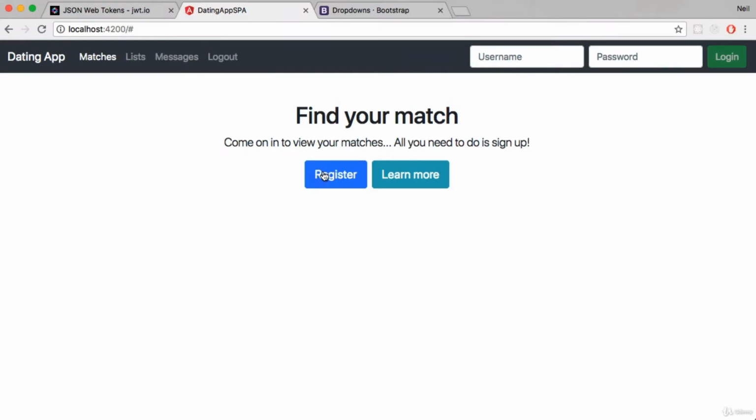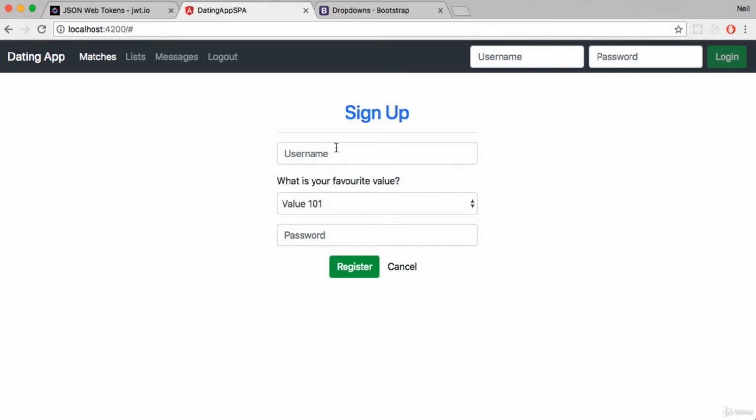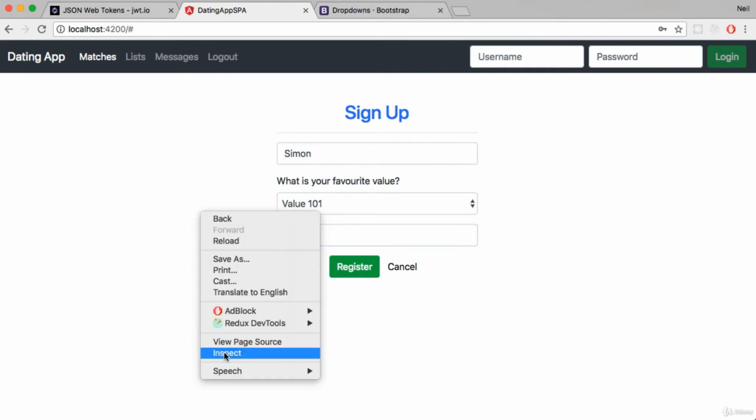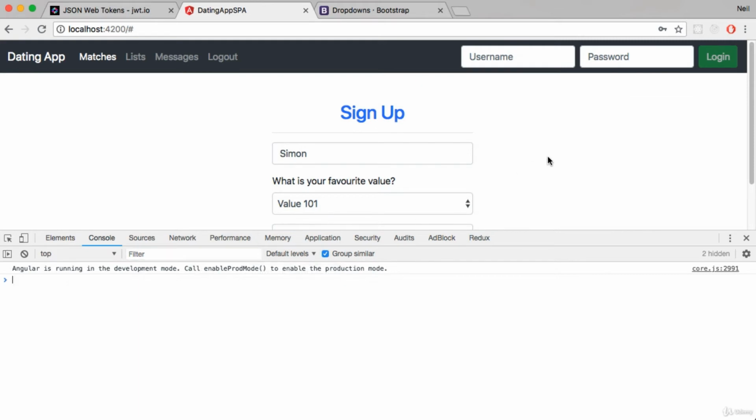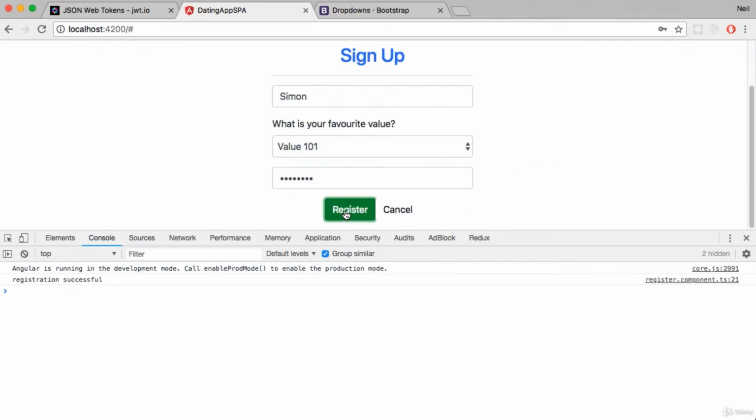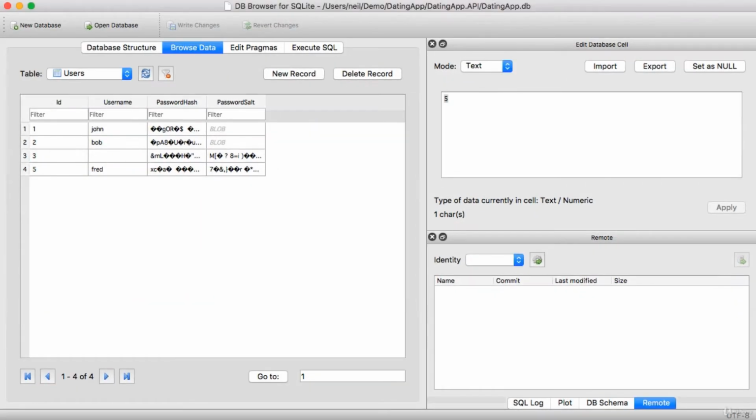So let's just make sure that we can register a user. And I'll just add a new user. I'll just call him Simon, and password of password. And I'll just open up the console just so I can see what's happening. And I'll click on the register button and I'll get a registration successful. If I go to my database and take a look inside here and just refresh the database, I can see I've got a new user that's been added called Simon. So this has all worked successfully.